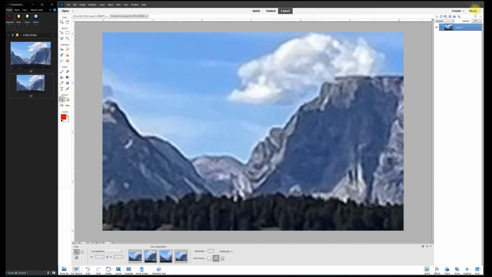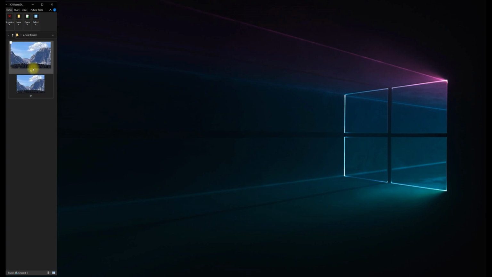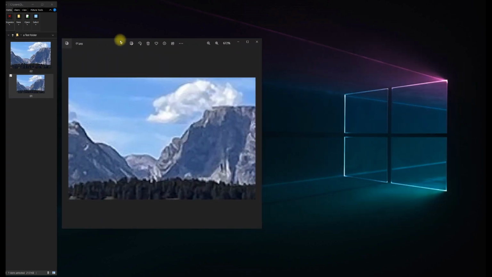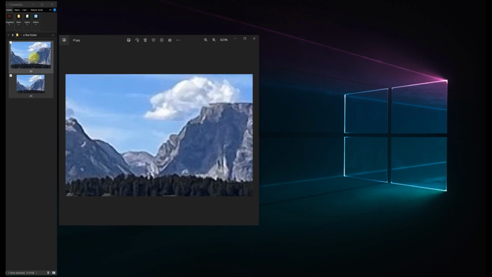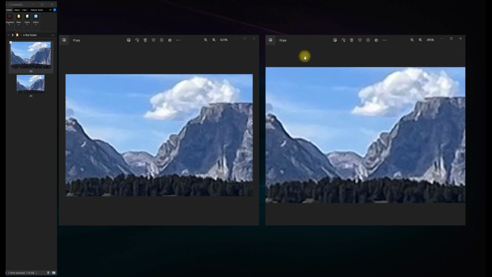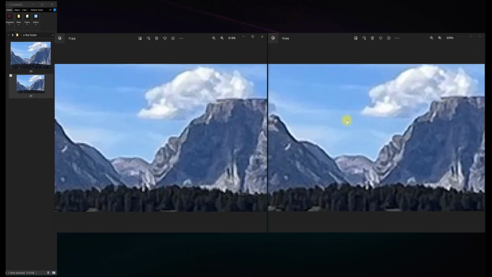And now we got both of our images. Let's go ahead and just look at them. Number one, double click as a photo. And let's go ahead and zoom in. And all things being equal, number two, double click on that. And let's do the same size, side by side, and there we go.